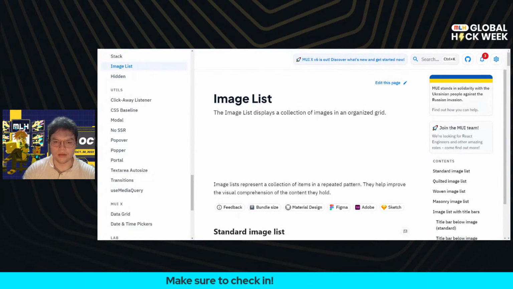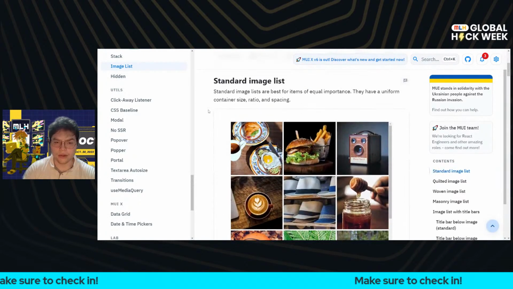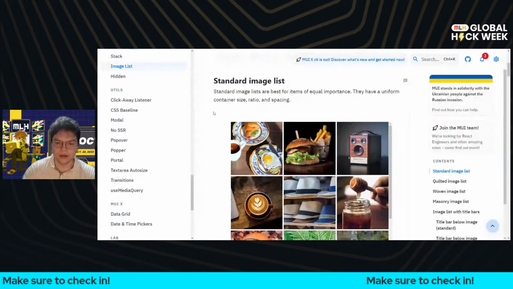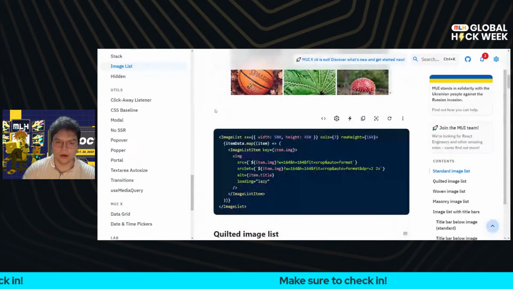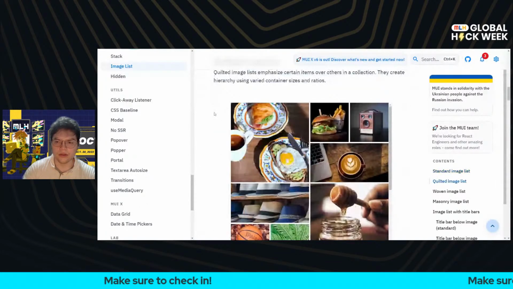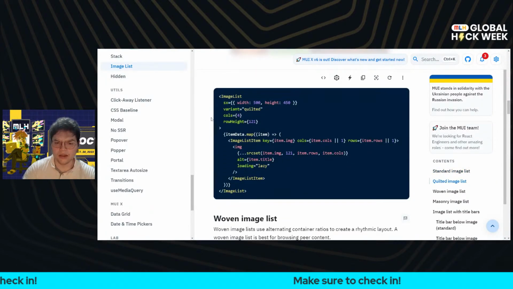The image list displays a collection of images in an organized grid. Yeah, this works. Standard image lists are for items of equal importance. They have a uniform container size and spacing. Yeah, I think this should be good. Add the image list component, plus certain items for ordering the collection. They can create layouts using various containers, sizes, and radius. Yeah, this sounds good, to be honest.